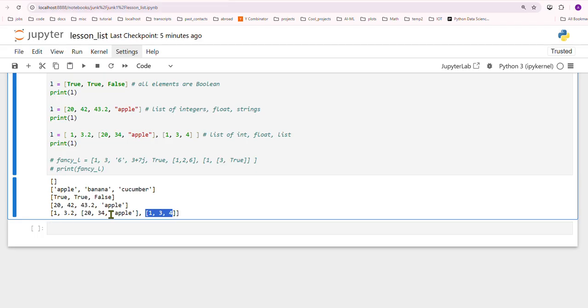By the way, the length of this list is 3: 1, 2, 3. The length of this list is 3 because there are 3 elements. The length of this list is 4 because there are 4 elements. It is 4 because it contains 4 elements: 1, 3.2, and then this whole list is an element, and then this whole list is another element. So that's why it contains 4 elements.